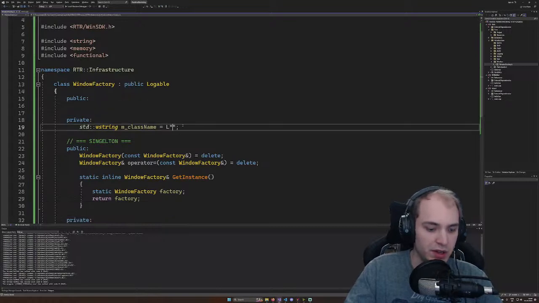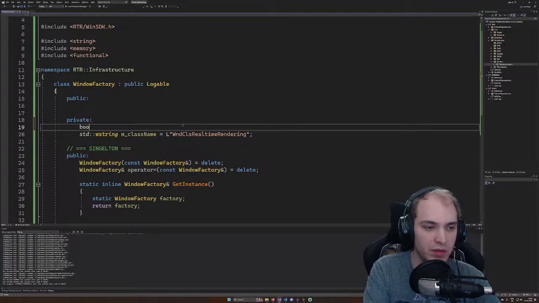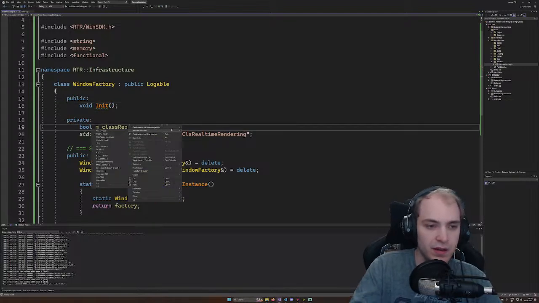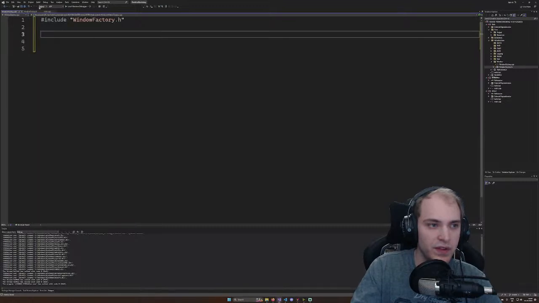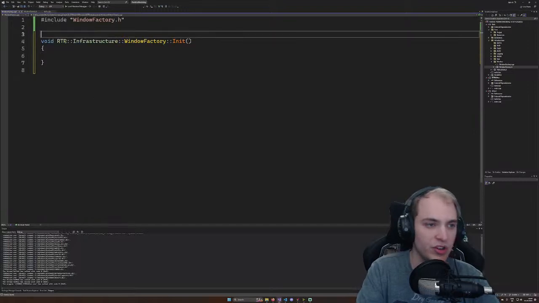Now, what do I want to call this? I want to call this D3D class real-time rendering. And then I want to have a boolean class registered, which is going to be equal to false. And then we want to have a void init. That's going to initialize the class. Let's create a source file for that, and let's implement the initialization code.